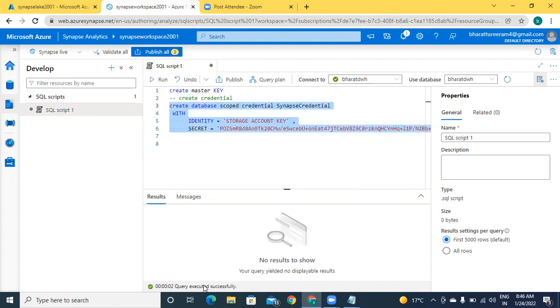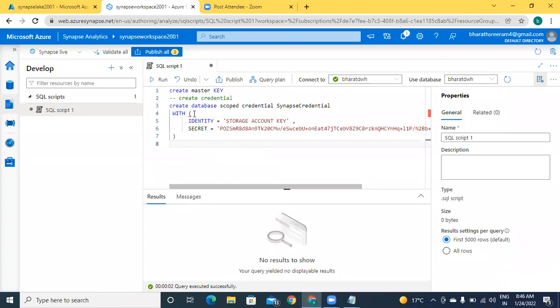Query executed successfully. Here is one point: try to use the brackets here. I'm giving one more bracket. Observe, for this statement, the bracket is not allowed, sir. At the time of creating credential, don't use brackets for your with clause. That is just a syntax. Okay, I'm removing those brackets. Now your second step is completed.